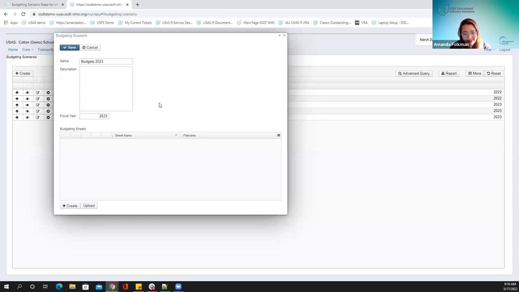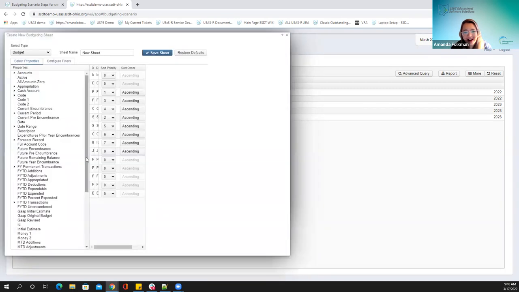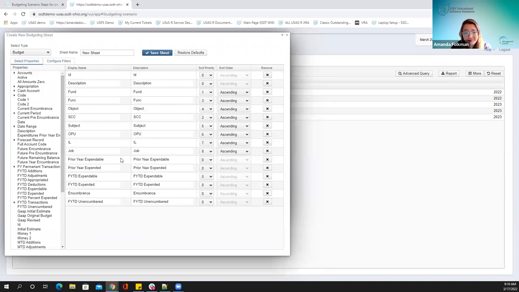So this is just the basics, but we don't really have anything here yet, right? What we want to do is click this create in the bottom corner, and this is going to let us add a budgeting sheet. The budgeting sheet is where we actually pull in the accounts. That's where we have a spot to enter what we want to budget. So this is where we start to build that.